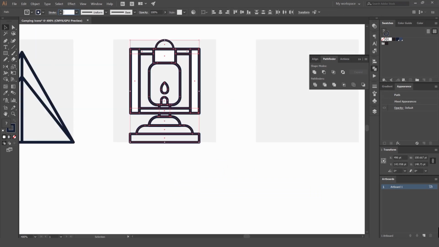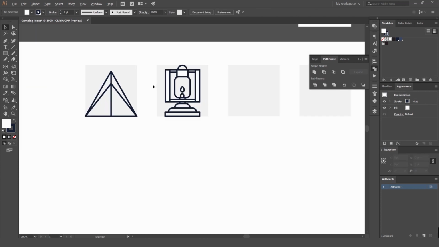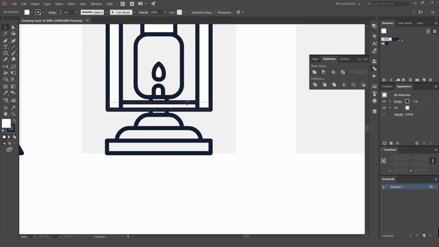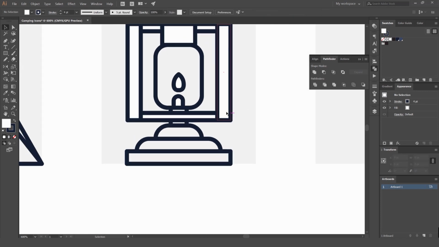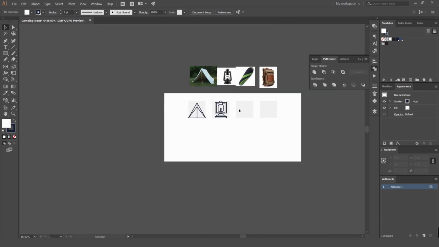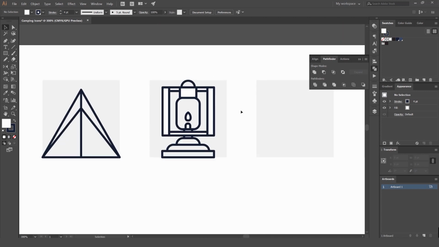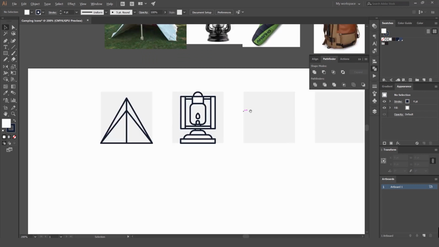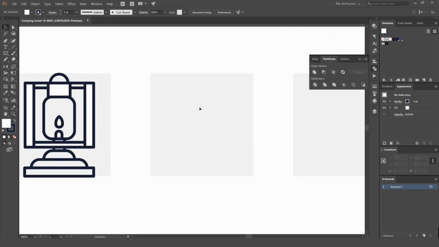We're just gonna make sure all these are the same weight. Just like that. Yeah, sweet. So I've got that. So we're going to move on. We'll do a sleeping bag now.